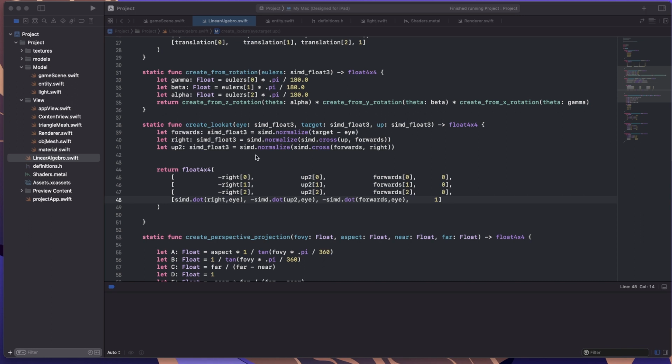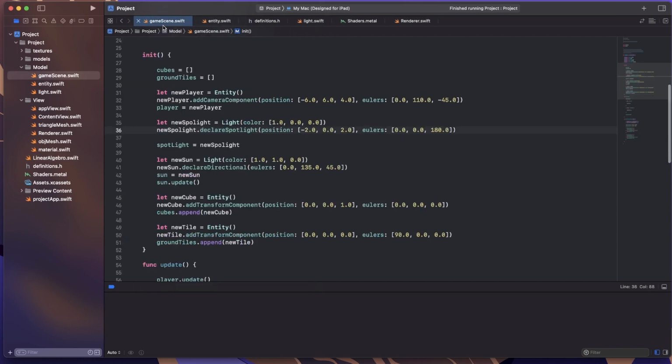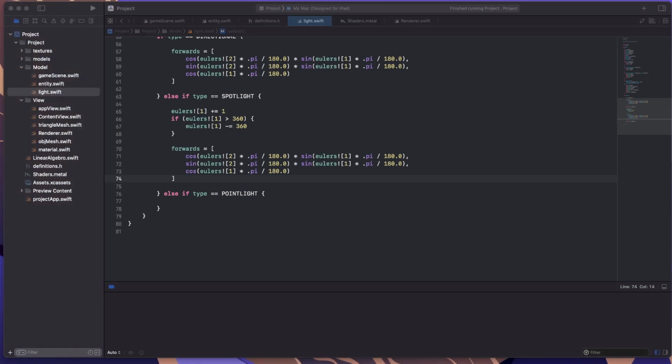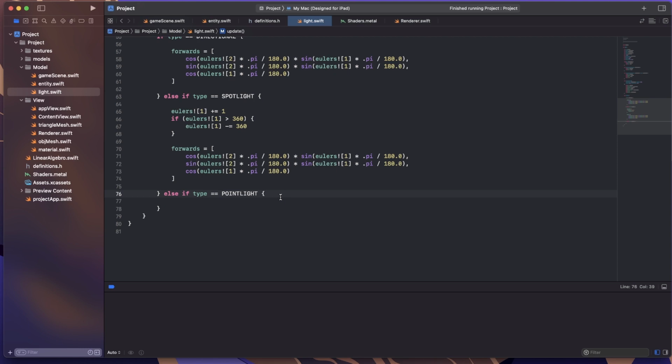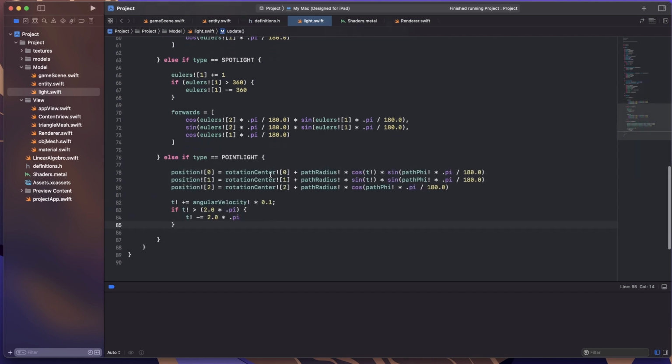Okay, we almost have our system ready to go with all the lighting. Just need to do point lights and then look at multiple lights. So we'll just go back to the light, and again, I'm going to be lazy and copy paste the point light update function. So more or less what we'll do is change our position. And our position will be the rotation center plus some radius times a rotation. Yeah, that's it pretty much.